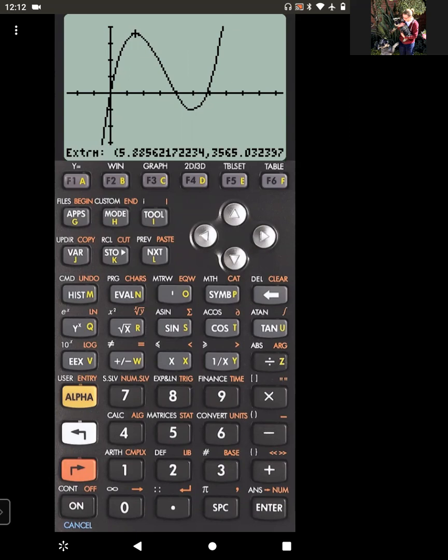Hit extrema again, and now it's telling me my extrema is 5.885621, whatever. So the maximum value, or the value of x that would maximize the volume of the box, is 5.886 rounded, and the maximum volume of the box would be 3,565.032 centimeters cubed. Okay, so that's how you find the maximum and minimum.